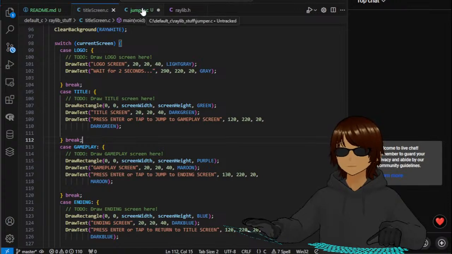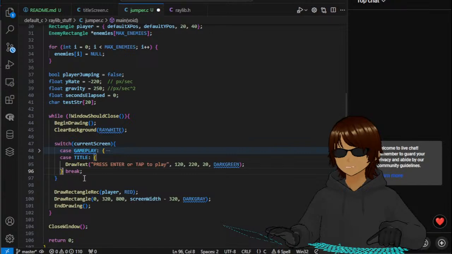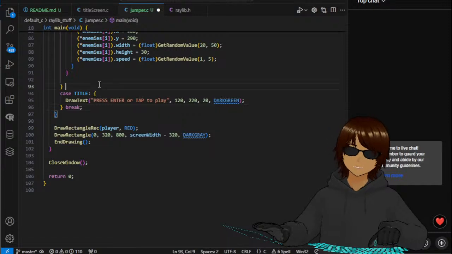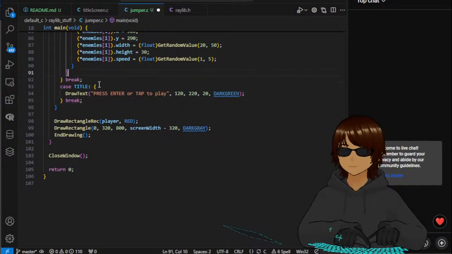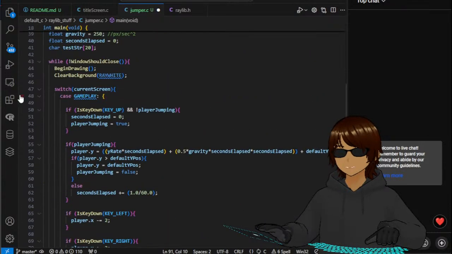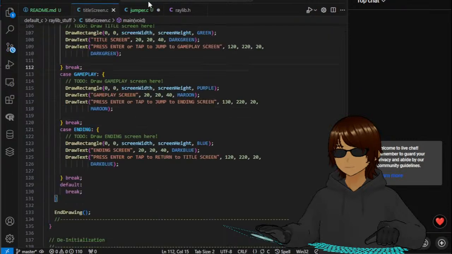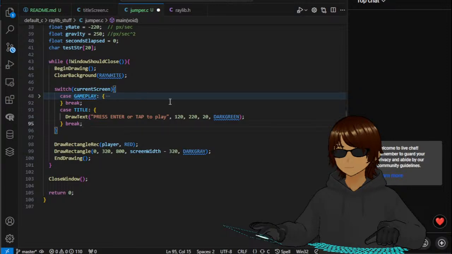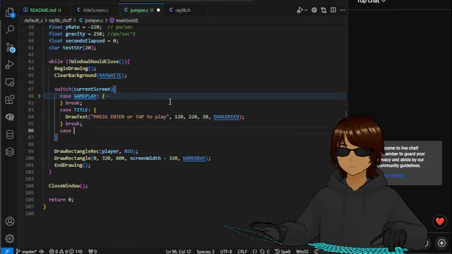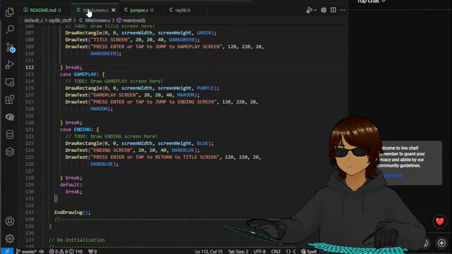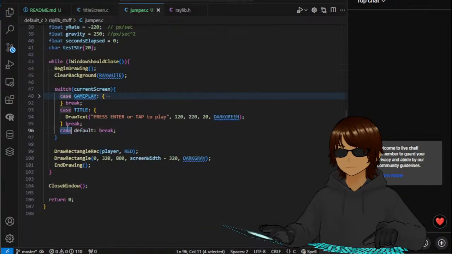Is the break outside? There's no semicolon here. That seems to be their practice. Break. And then what is the default? The default is just break. Okay. Not case, just default break.